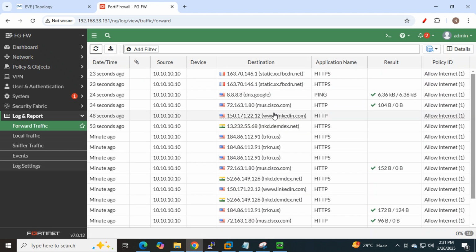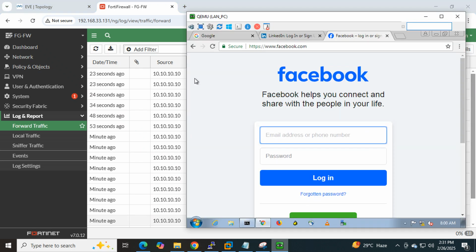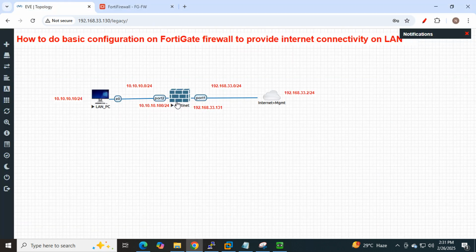However, I believe you guys are clear on how to configure the basic thing, basic connectivity, like how to allow basic internet connectivity from a FortiGate firewall. So that's the thing for today.